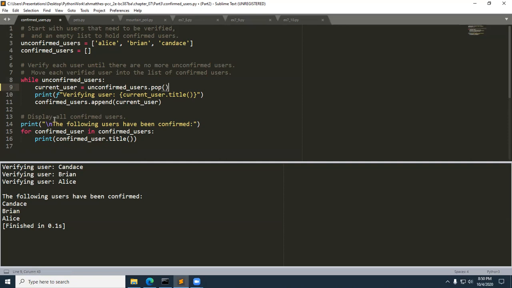So this loop right here that starts on line 8 will loop through these unconfirmed users and pop out the last one, put it into current user, and then we're just going to say, hey, we're verifying it, and we're going to simulate that as something actually happening. And then we're going to append that current user to the confirmed users list. Okay. So when it's popped, it's taken off. So you end up with unconfirmed users being empty and confirmed users being full of the users that were in the first list. Then lastly, we display the following users have been confirmed.